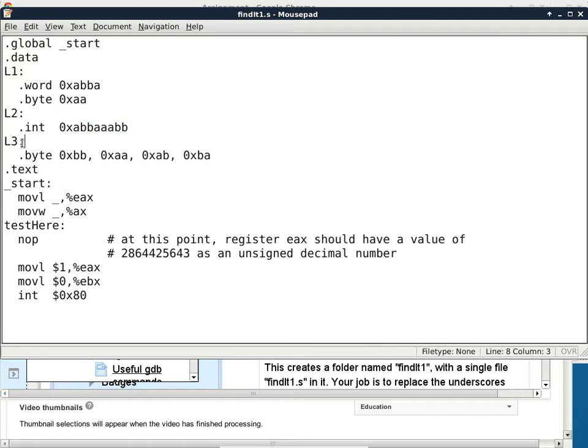Then I define another label, which is L3, and here we have 4 individual bytes. The first byte, or the byte at the lowest location, starting from L3, is BB in hexadecimal, AA in hexadecimal, AB in hexadecimal, and BA in hexadecimal. So that's how the memory is allocated and initialized. In other words, by the time you have control when you run your program, this part of the memory is going to be initialized as we specify here.